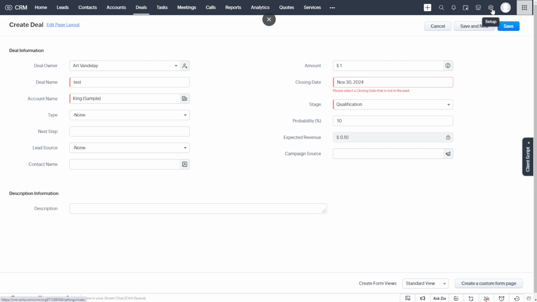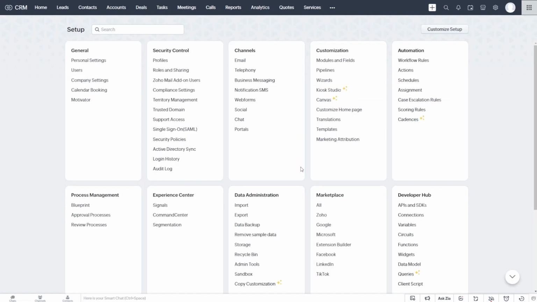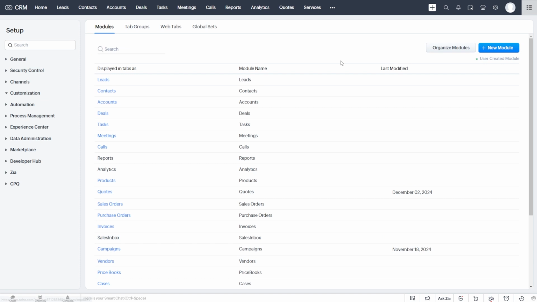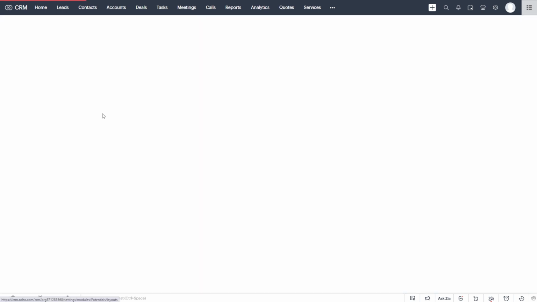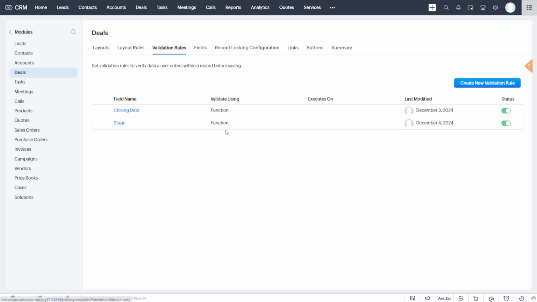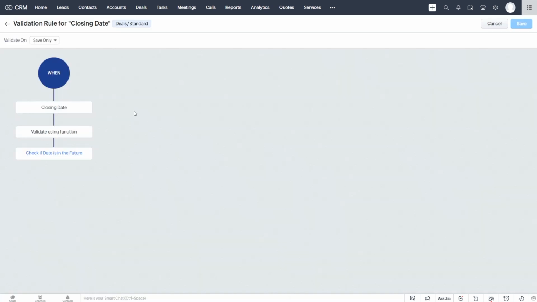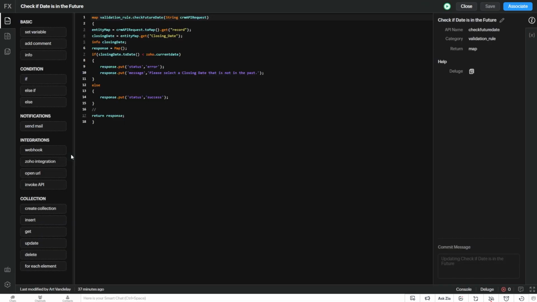So we'll go back to our setup, modules and fields, deals, and validation rules. And we'll look at this closing date validation rule. The function is called check if date is in the future. So this is a very simple logic we've applied.